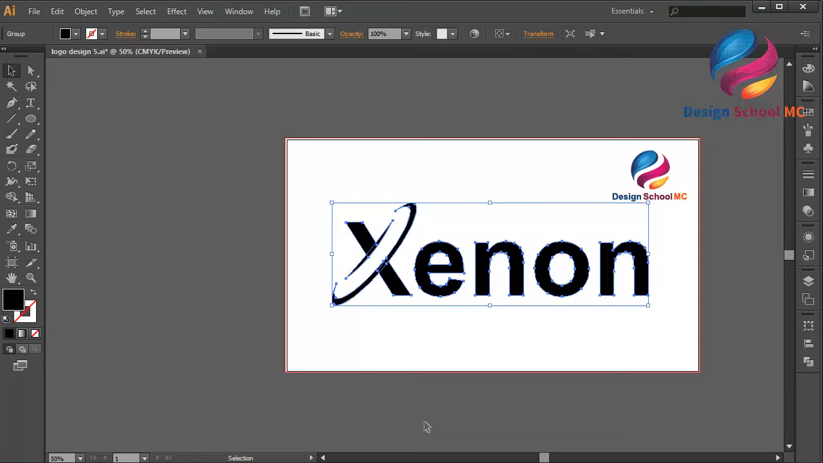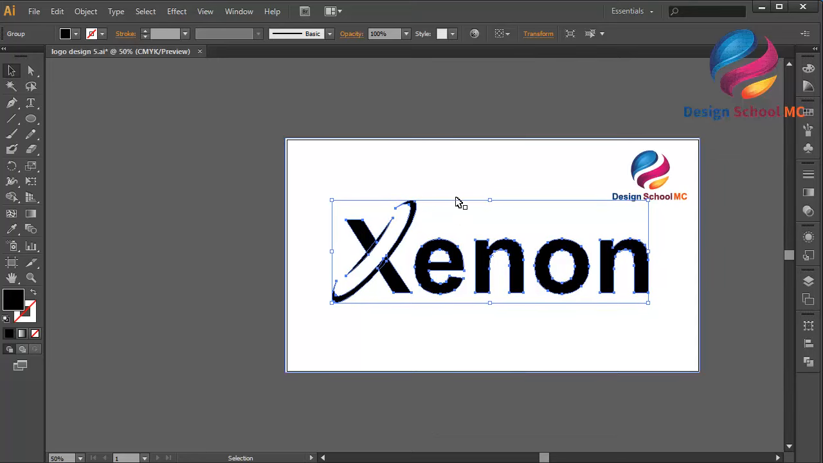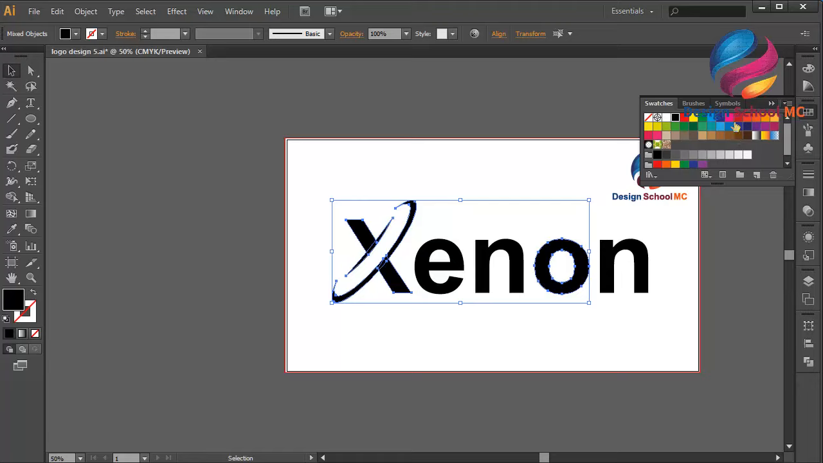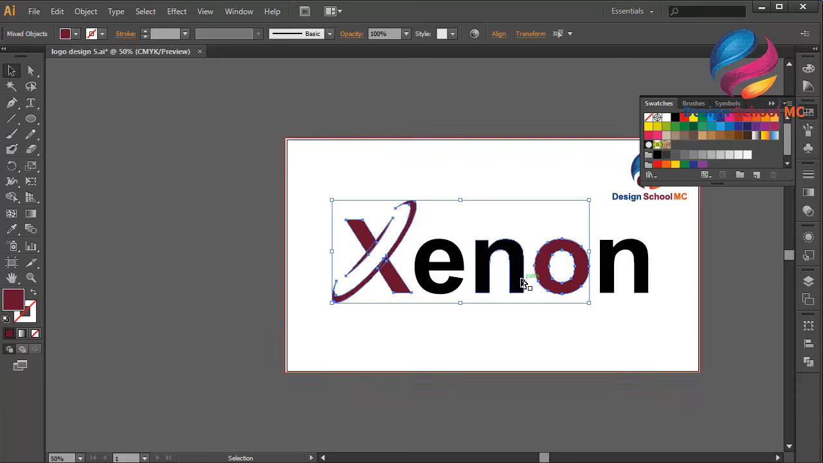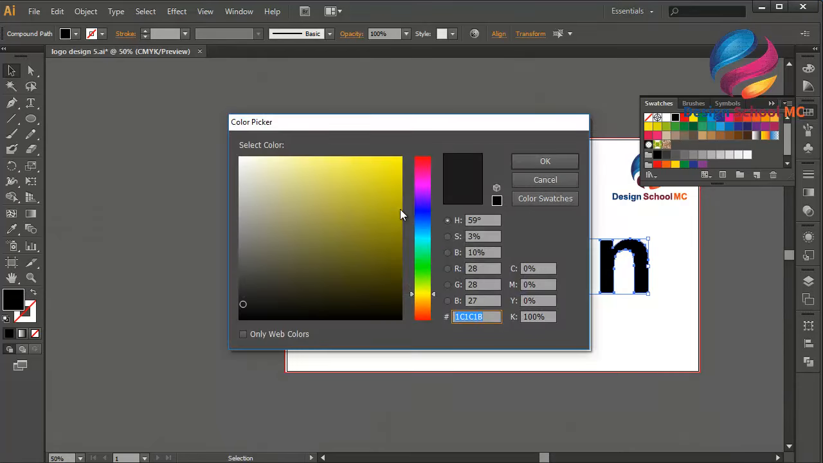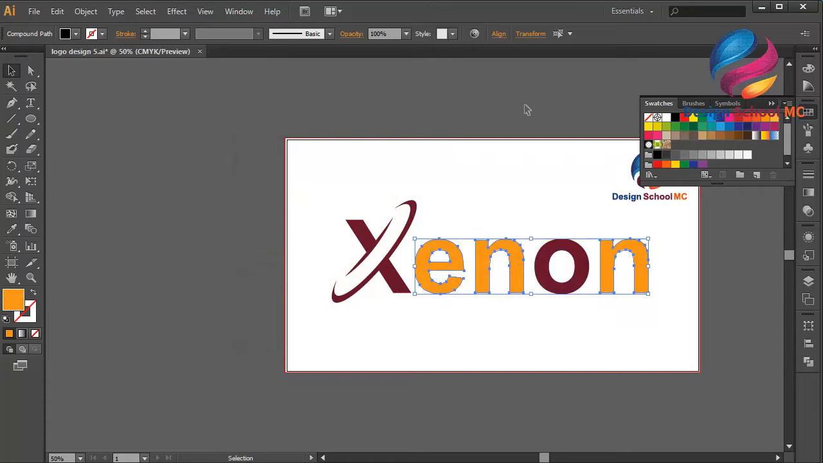Maybe I need to change the color using another color. Select this channel, right click, select Ungroup, select this X and the O. Change the color using maybe purple color. I will make this purple a little bit darker like this. Click OK. And this text, I will change the color using orange color. A little bit down. Scroll going up. Click OK. Okay, I think that looks good.